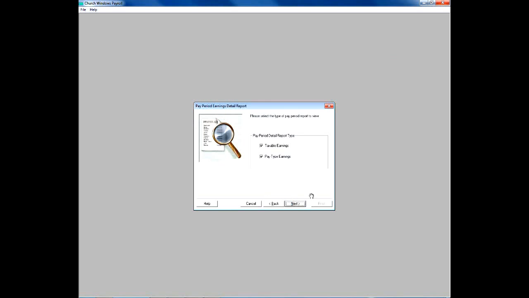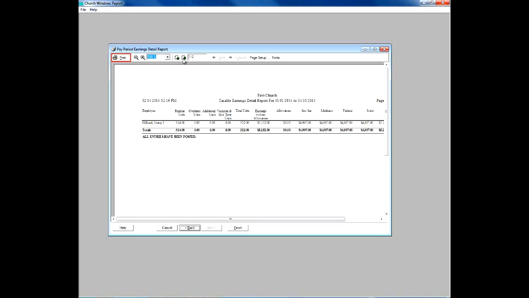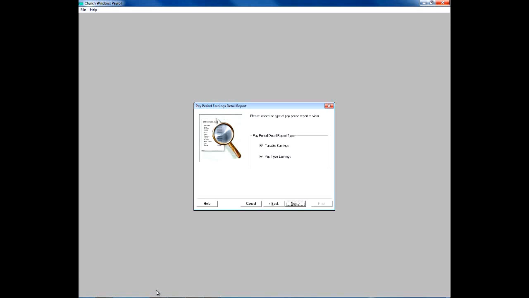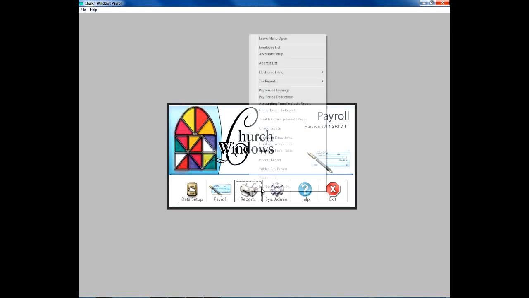Whoops, let's go to next. There was something I overlooked there. So that was just the detailed taxable earnings report. Here's the pay type earnings detail. So it just verifies his units, his pay. Here's his regular earnings, and then here's how much we paid him in vacation and sick time. Okay, let's go back and let's look at another report here.